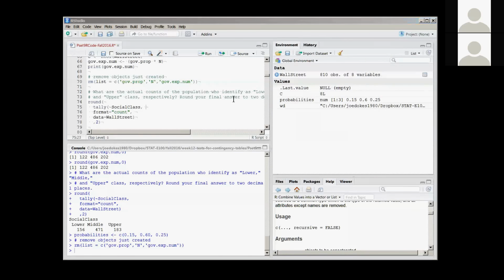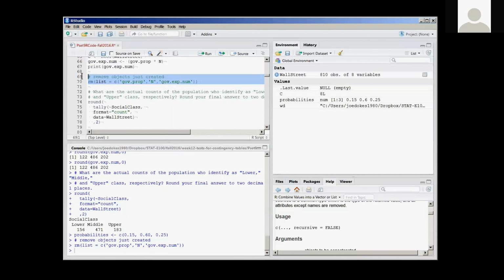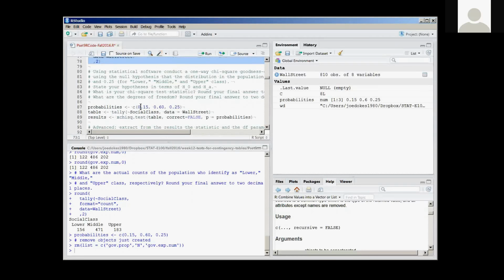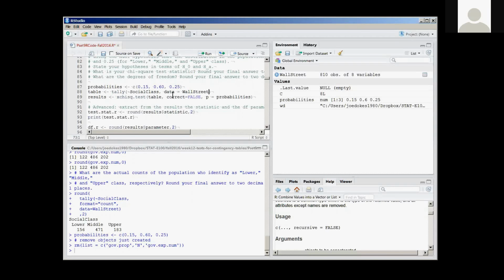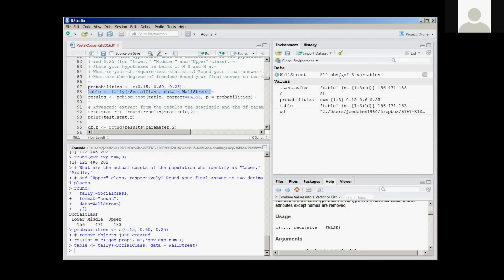So what I want to emphasize here is that when we use the remove list function, we're actually removing some of these objects from our working space. And when we use the chi-square test, what we're doing before we get to that point is defining our probabilities as an object. We're creating a table based on our data defined by social class. So we're actually creating two vectors. One includes the numbers in our sample. One includes the probabilities that we expect based on our null hypothesis. And then our results are using this chi-square test function.